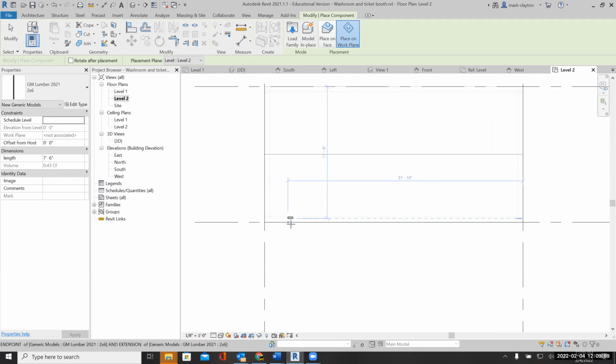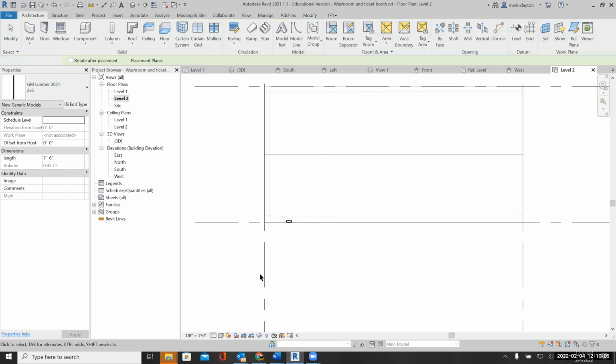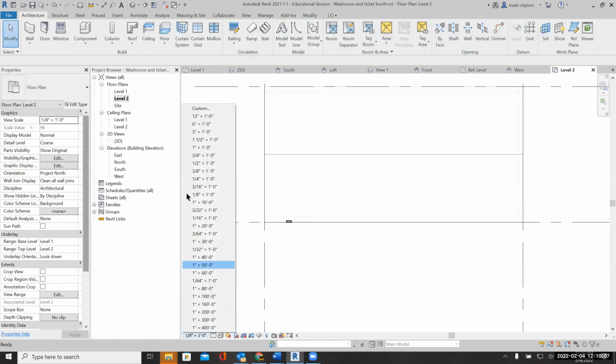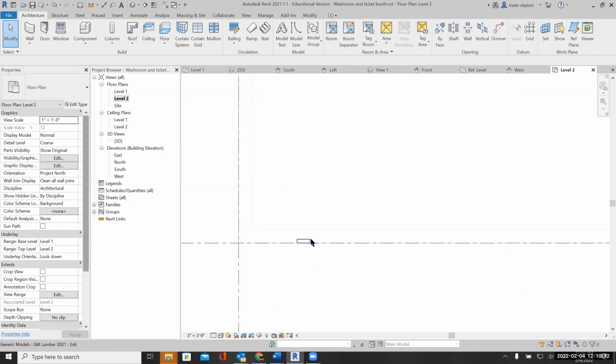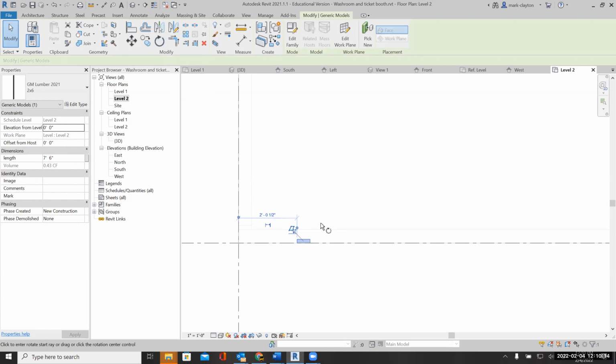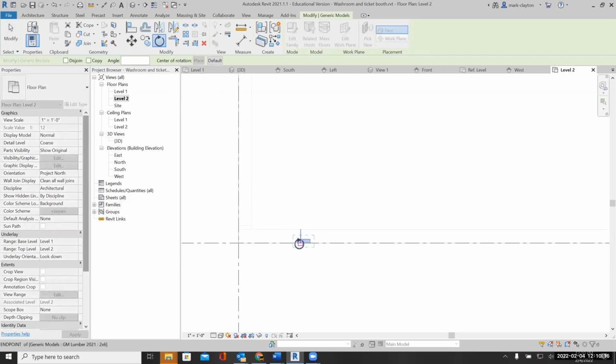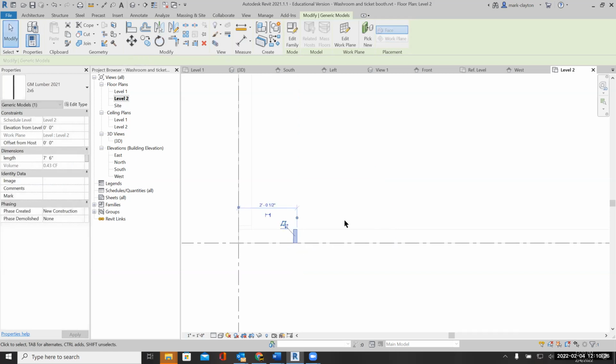It's rotated wrong, but we can deal with that. And I'll place it. I'm going to change my scale so it looks a little bit better. I'll click on it and rotate it by this corner. And that's not at all what I want, so I'm going to delete it.